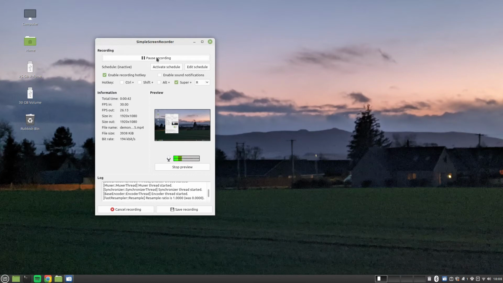But in this case, the pause recording enables you to stop and start the same video. And then when I'm finished, you can click pause here, or you can just click save recording, and that's the end of the process. Whilst I'm here, I'm going to demonstrate Kazam.